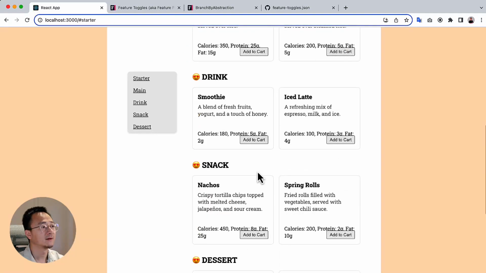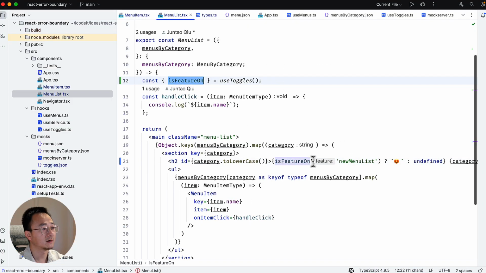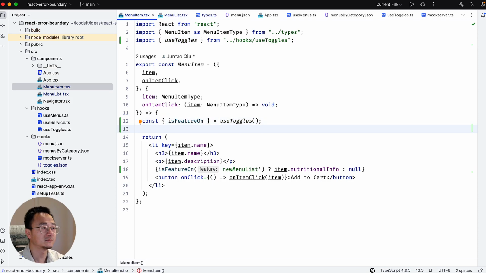That looks fine. But you will soon realize that if we have the feature toggle checks in here and also in here, and if we have more components, we will probably get isFeatureOn everywhere. So that is not ideal. And it is important to not duplicate ourselves. The solution is using the feature toggle in one place and controlling all the branching. So that's the second part of our session today, which is branch by abstraction.